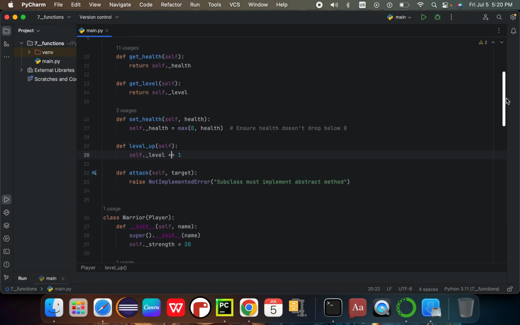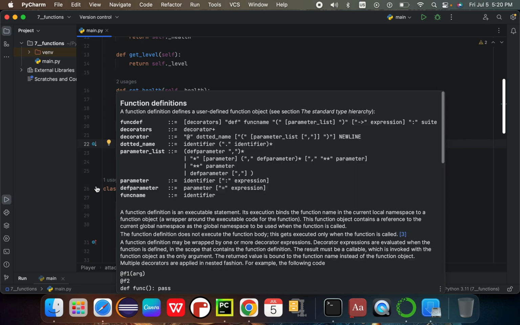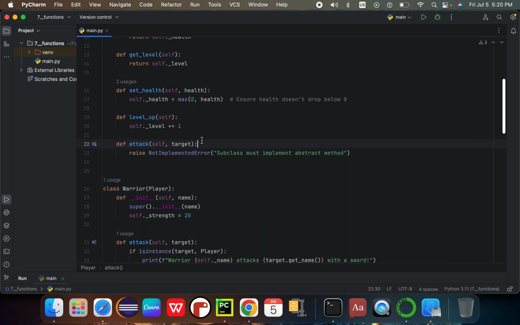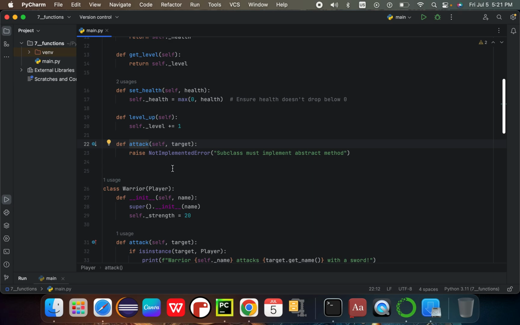Here I created another method by the name of attack, with the target parameter. And I used a built-in statement of raise, and I said raise NotImplementedError, subclass must implement abstract method. If the method is not overridden by the subclasses, this will be raised, and it says that this method should be overridden by all the subclasses that inherit from Player.